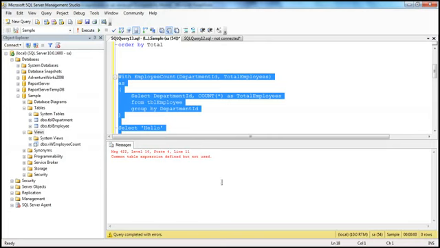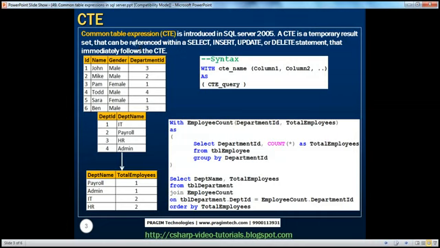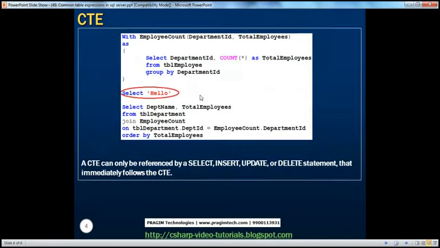So that's why in the definition it's very clear, a CTE is a temporary result set that can be referenced from within a select, insert, update, or delete statement that immediately follows the CTE. And I hope that makes sense now.